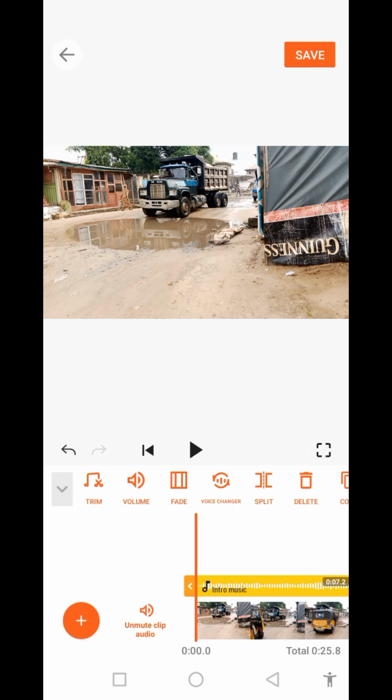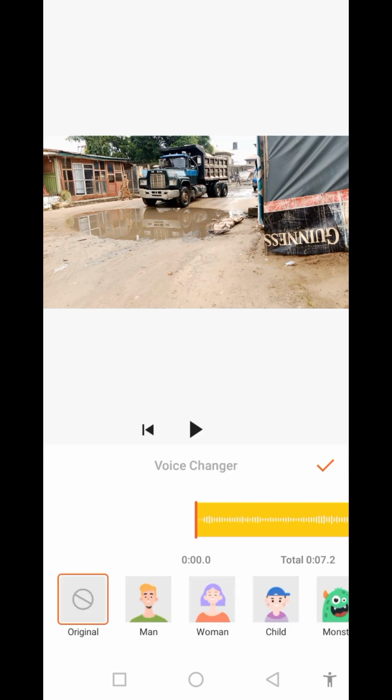And the next thing I need to explain is just the voice change. Assuming it is a voiceover, you can do that by clicking on the type of voice you want, or you maintain the original sound.